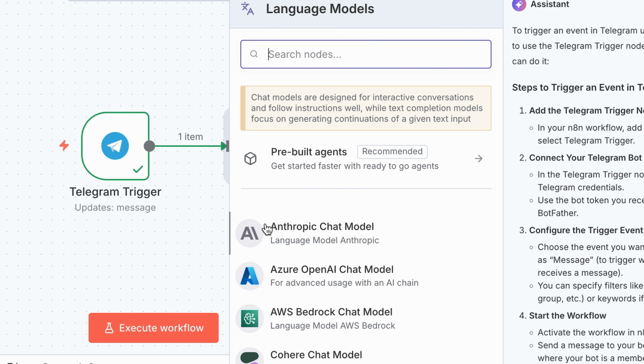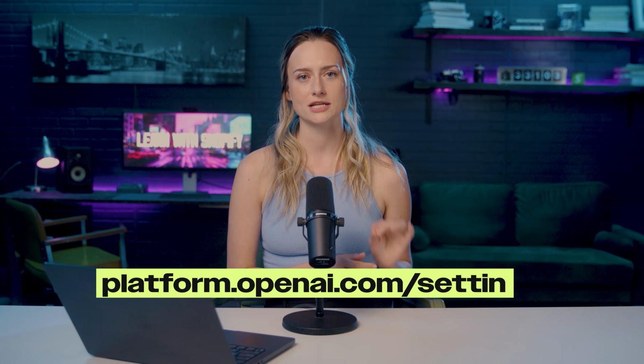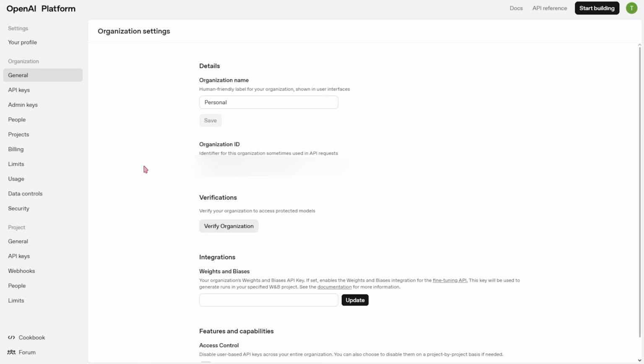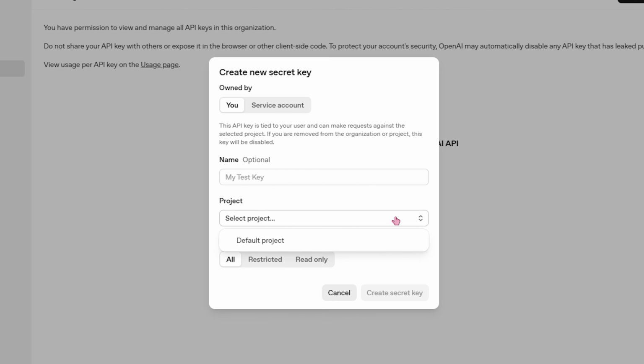Next, we have to set up our brain under the chat model section. So click the plus sign and choose your model. You can use OpenAI or any other model that you prefer. Once you've picked one, click Create New Credentials and then add an API key. To find your API key, go to platform.openai.com/settings. Then click API Keys, name it, select Create Default Project, and generate a new secret key.